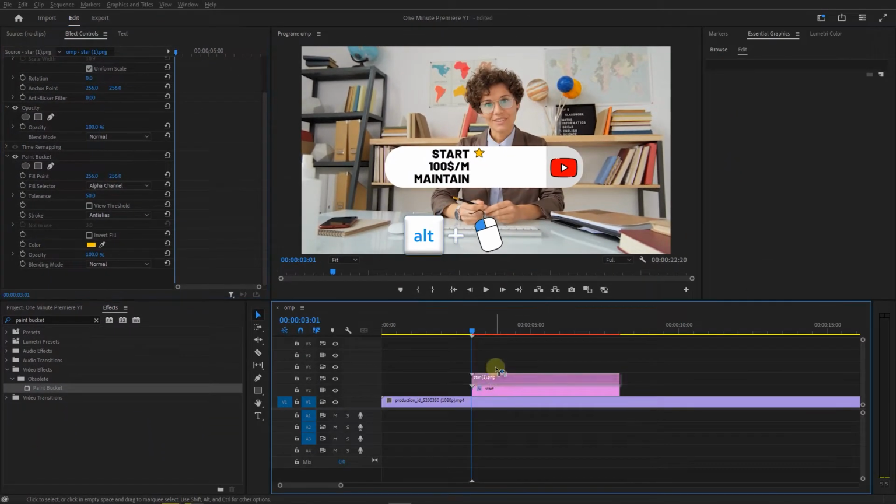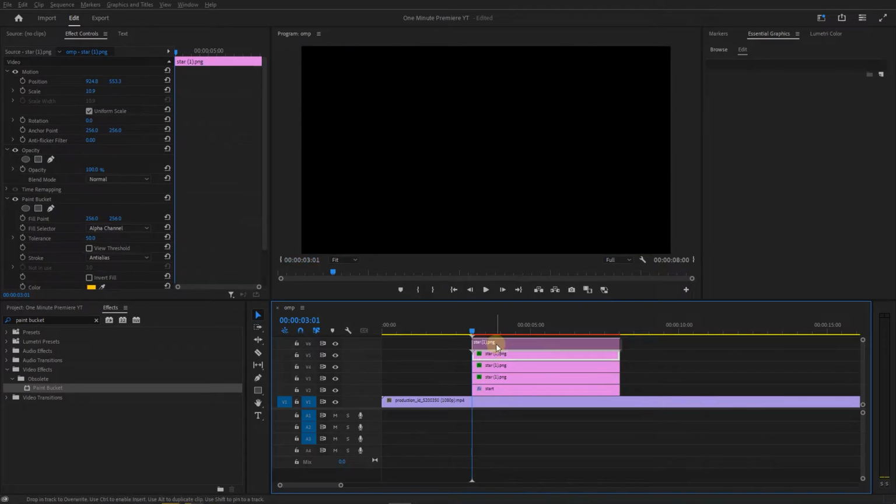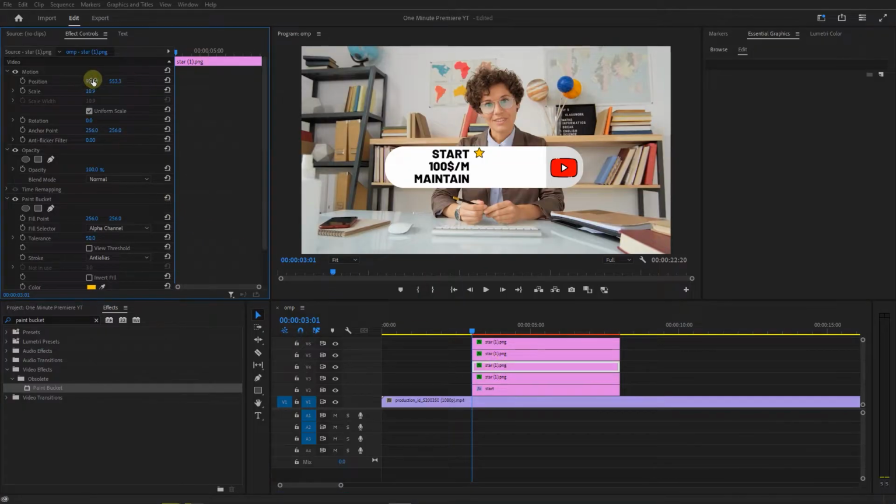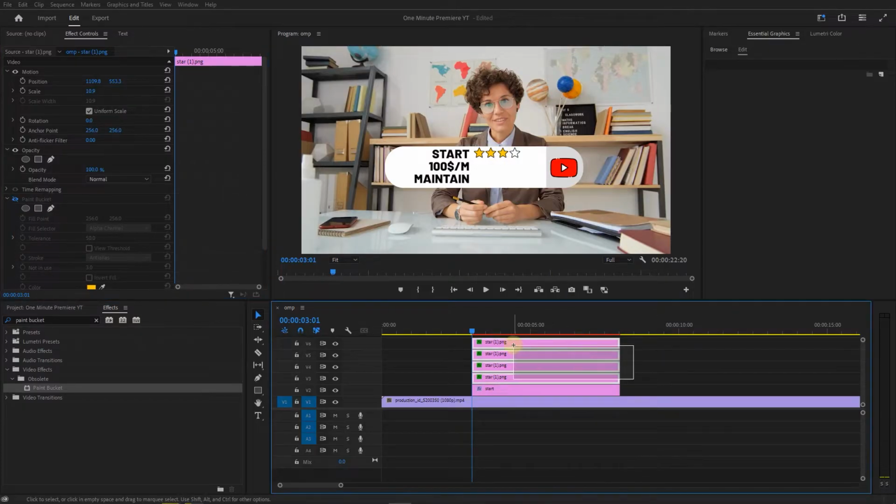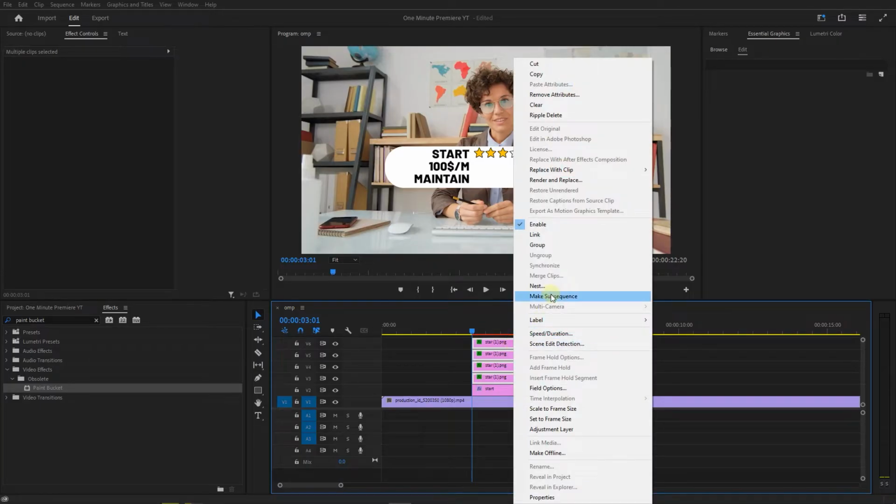Hold down the Alt key and drag the star layer to create duplicates from it. Select each star layer and increase position first value to line the stars next to each other. To make a star unfilled, just select the top star layer and disable the Paint Bucket effect. Now select all the star layers, right-click and select Make Subsequence.